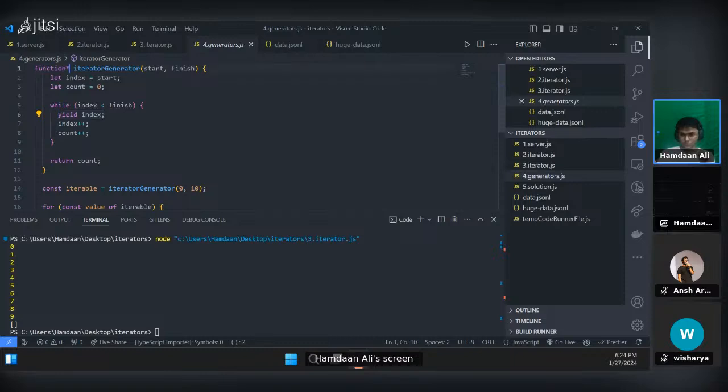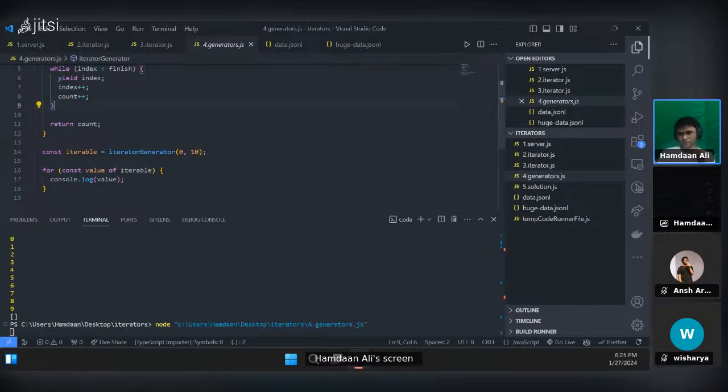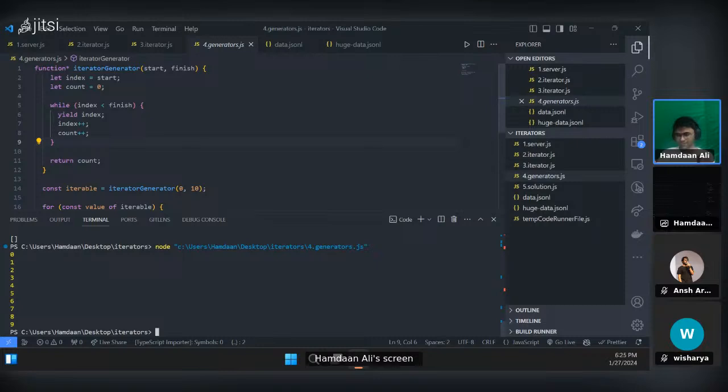If I am allowed to give a few hints, this is a special keyword. This is a special character that makes this function a generator function. And if I try to run this code, it'll again generate me the first 10 whole numbers, but in a more efficient manner now.